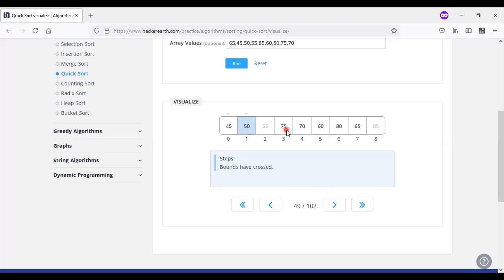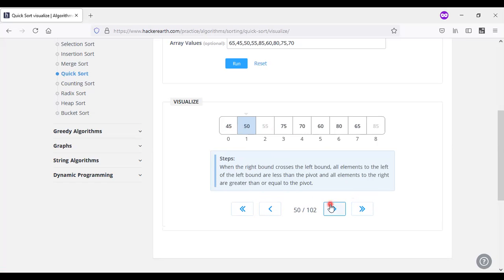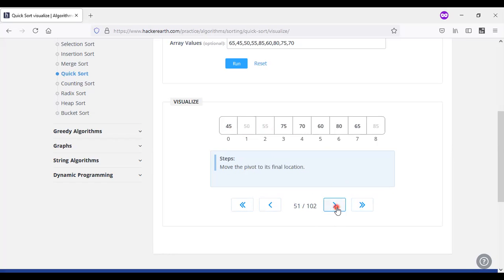So the right side representation here, whether it consists of elements or not, we need to see. Here it is having only one element. So there is no right side element. There is no left side element left. So what is being done? It has crossed its bounds and is specified as the pivot's final location.